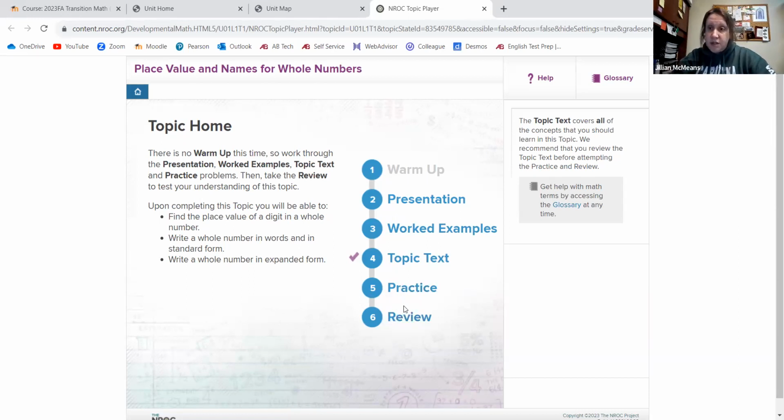The review is set up a little different. It's more like a practice test for that topic. You will work through the entire review all at once, and then at the end, they'll give you graded feedback. Again, your goal is to get 80% or higher on both the practice and review. So for every single topic, you want to do steps 2 through 6. Steps 5 and 6, scores of 80% or higher are required.